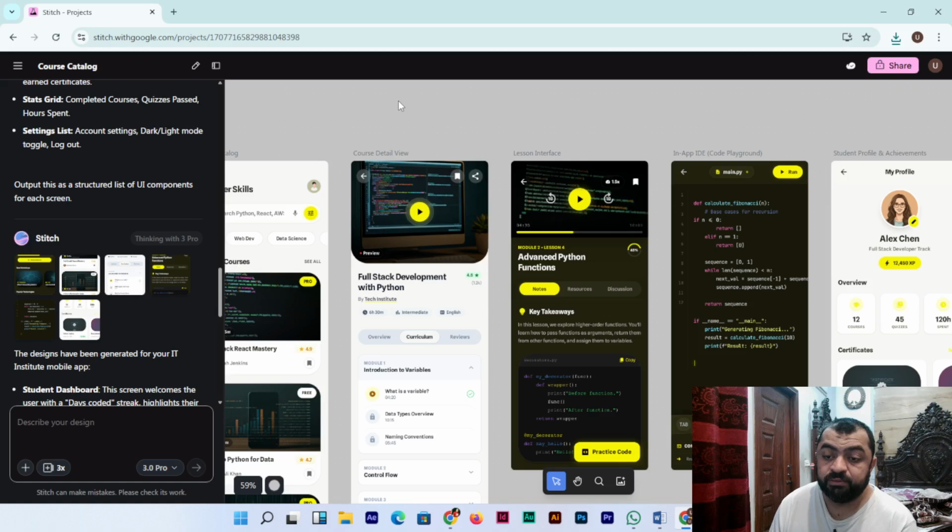So Google Stitch allows you to design mobile app UIs within a few minutes. Incredible.